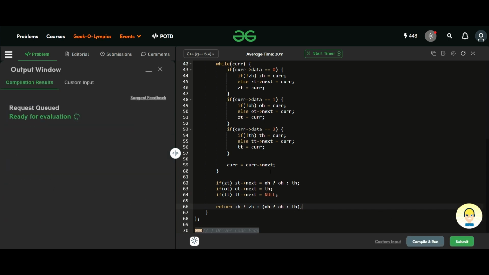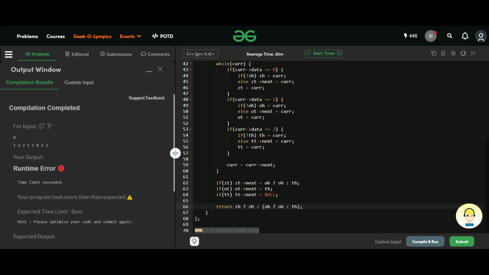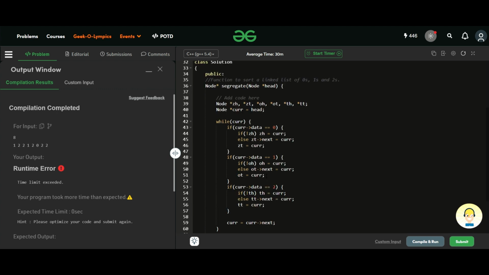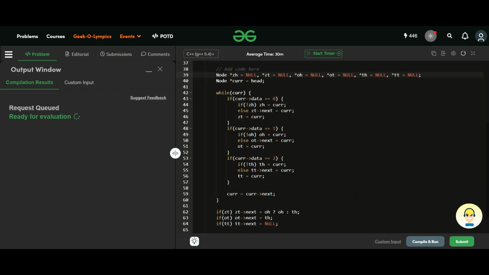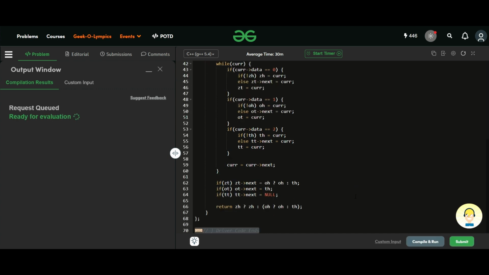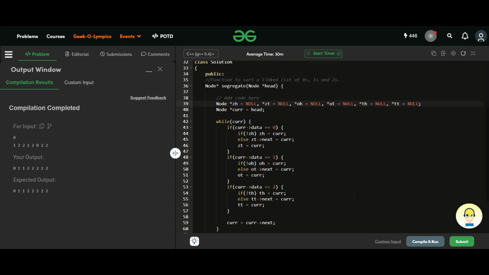We'll just compile it. We got a runtime error. So what we can do here is make everything null by default, then again try it. Yes, so it gets compiled. Let's submit it.